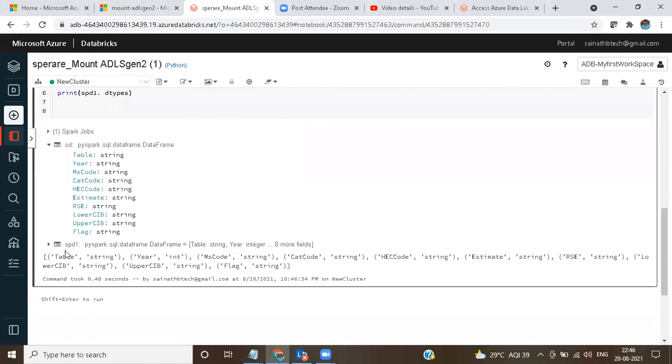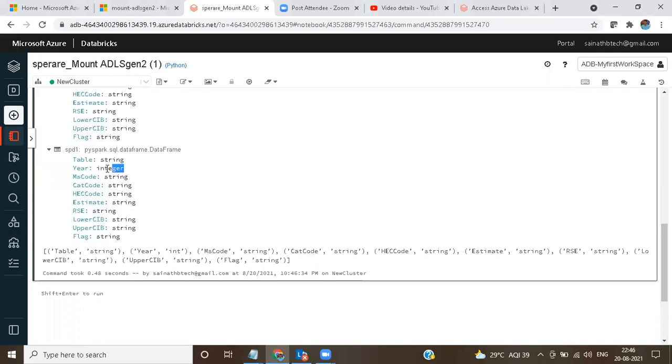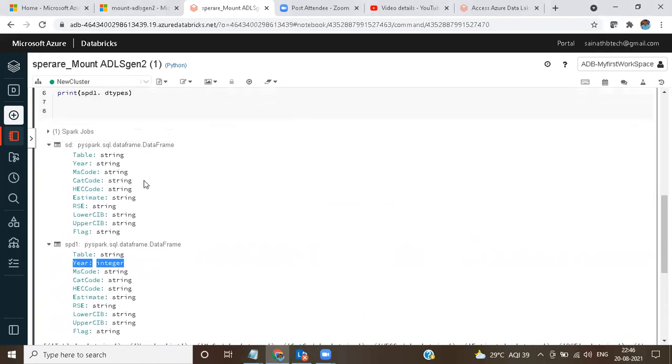Now see this one, SPD1. Here it is showing that the year has become an integer. But before, if you see, year was a string.